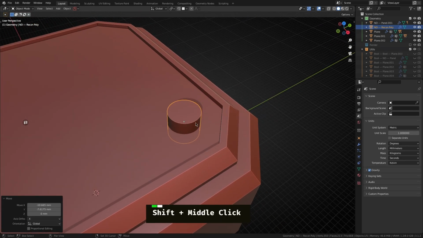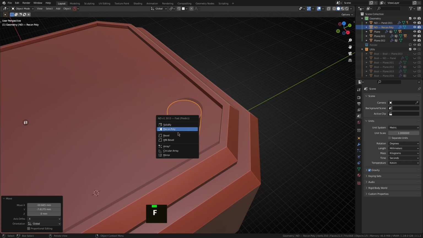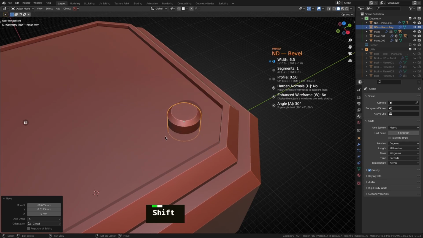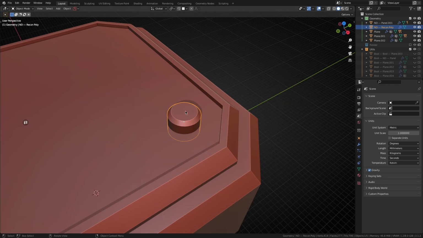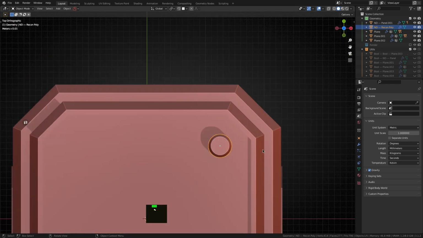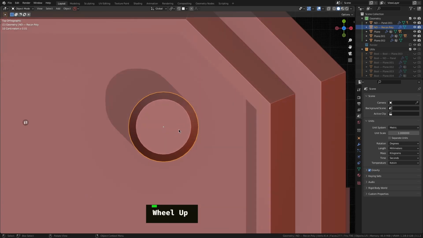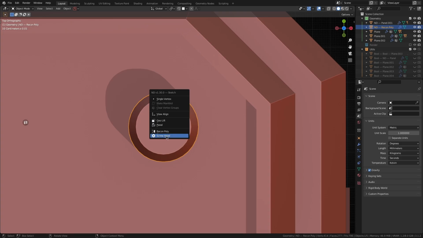So the next thing I want to do is with that bolt selected, I'm going to hit F and select bevel. And I think I want to go with probably, let's go 6 and hit enter to confirm. Now I want to add a little bit of a screw head cutout at the top. So I'm going to go to the top view. Then with this bolt selected, I'm going to hit Alt S to go to the sketch menu and select the screw head operator.